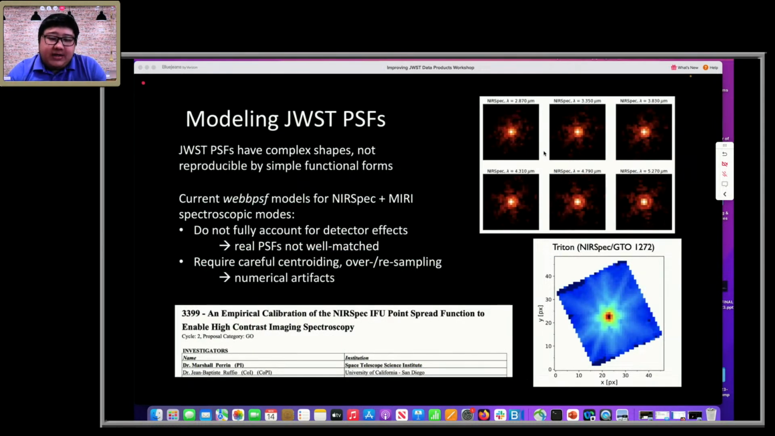As many of you know, JWST PSFs have a very complex shape that is not very reproducible by simple functional forms like Gaussians or Lorentzians. A lot of work has gone into modeling, using both pre-launch and in-flight data, the PSF shapes of various instruments, primarily focusing on the imaging modes. The current WebbPSF package does allow you to generate NIRSpec and MIRI PSFs for use in IFU PSF fitting. However, they do not yet fully account for the detector effects. So in practice, a lot of the real PSFs are not well matched by the current WebbPSF models.